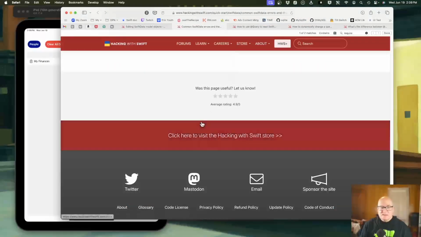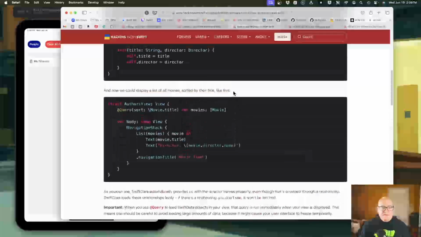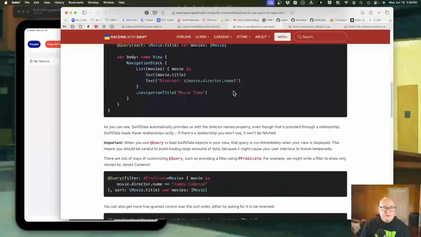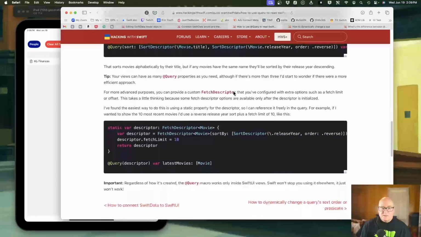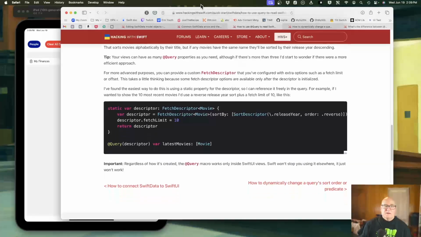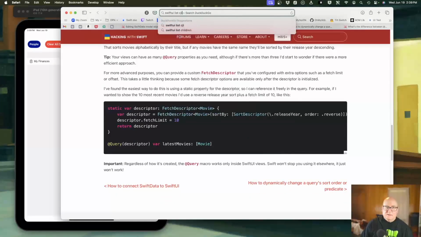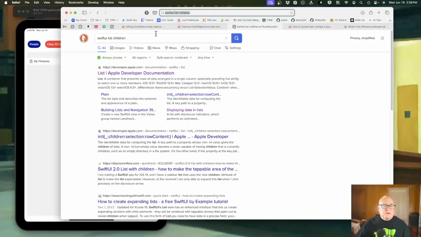But I got the impression somewhere from some example that they were using a list with children. I don't know. I should have saved that link, but it's kind of a bottomless pit.